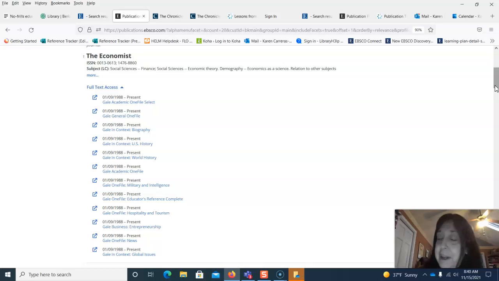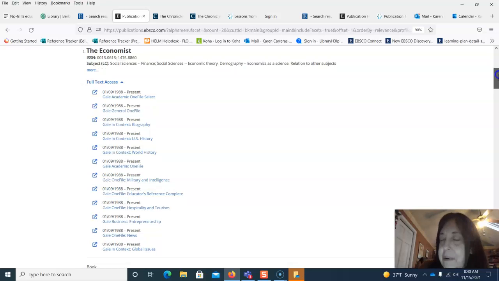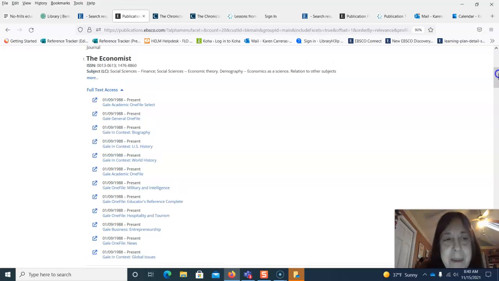So hopefully, because this is such an important magazine, more than a journal, hopefully Gale will never get rid of The Economist. But if that happens, then I would say, yeah, we should probably get a subscription to just The Economist as a standalone, and it would look like the Chronicle. But for now, it is in so many places. I just don't see the point of necessarily spending all that money for The Economist.